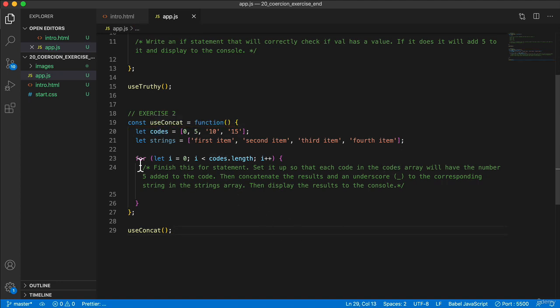And what I'd like you to do is finish this for loop. Set it up so that each code right here, each one of these, in the array will have the number 5 added to it. So you'll add 5 to each one of those. Then concatenate the results to an underscore character shown here and to the corresponding string found in the strings array. So this one would be concatenated to this one after you add 5 to the number. Then display the results to the console.